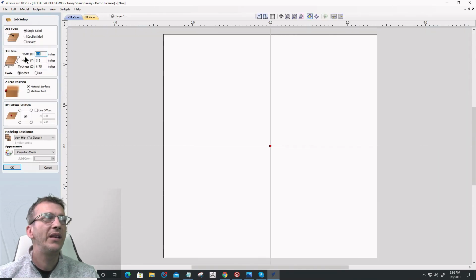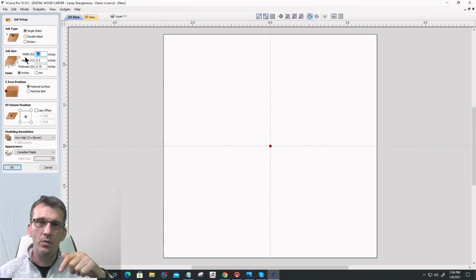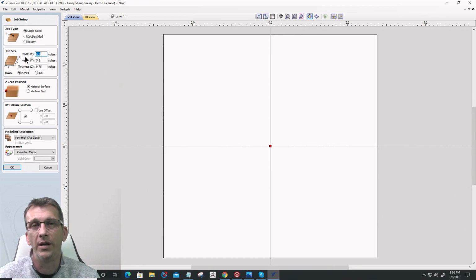Now when we do that, that's going to take us to our job setup. Now our job setup is basically telling the software how big our material is that we're carving. What is the size of that material? What's the thickness of it? Where we're going to zero out our machine. We'll talk about that in a moment. And then that will give us the area that we're going to be working in when we're doing our drawing. So let's take a look at this job setup here.